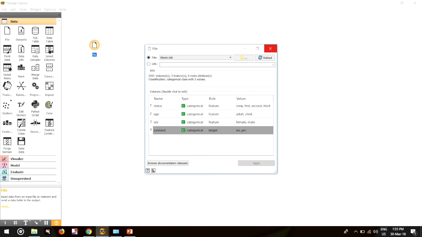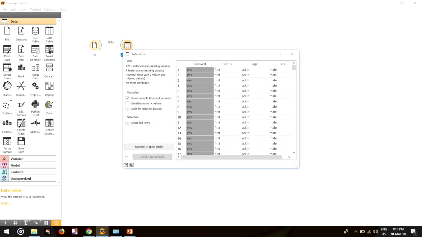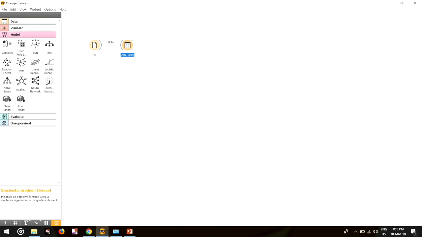So I'm going to select this and just take in a data table. You can also remove this feature from here by clicking on remove. Now connect file and data table like this. Okay, once you join, just double click on the data table. Data table contains all the data from that file. Here also you can see 2201 instances, 3 features and a class with 2 values. Okay, close this window. To get a better description of this data, I'm going to select a tree from here.